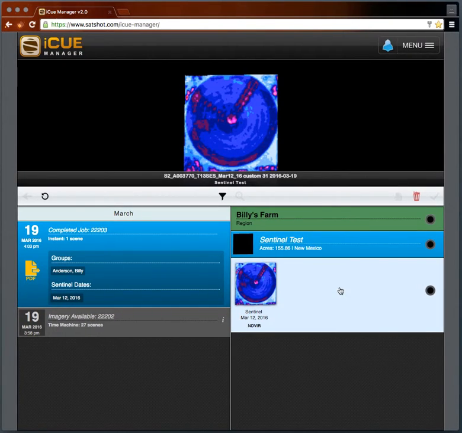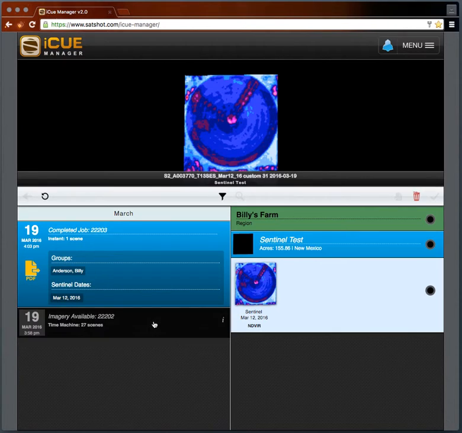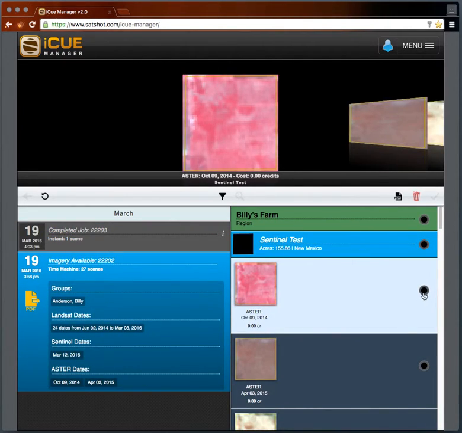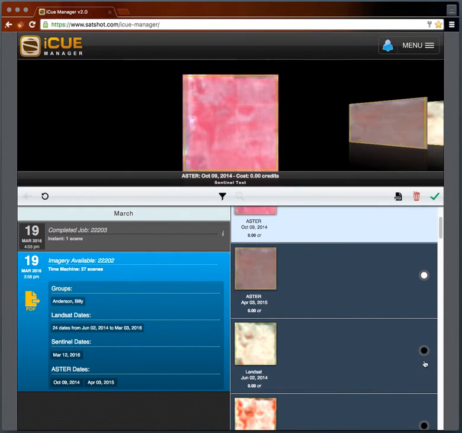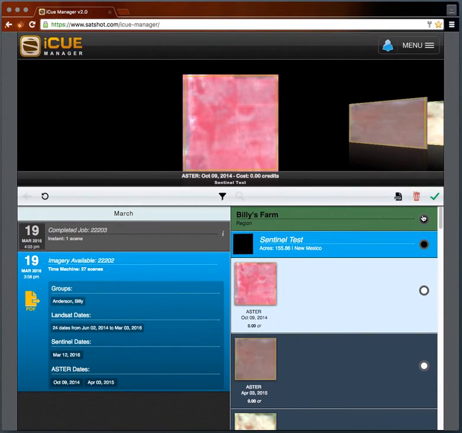We are not limited to doing one field. We are not limited to doing one image date at a time. You can select the entire notification if you'd like. You can select multiple image dates, or you can select the entire region, and we'll show everything in this list.